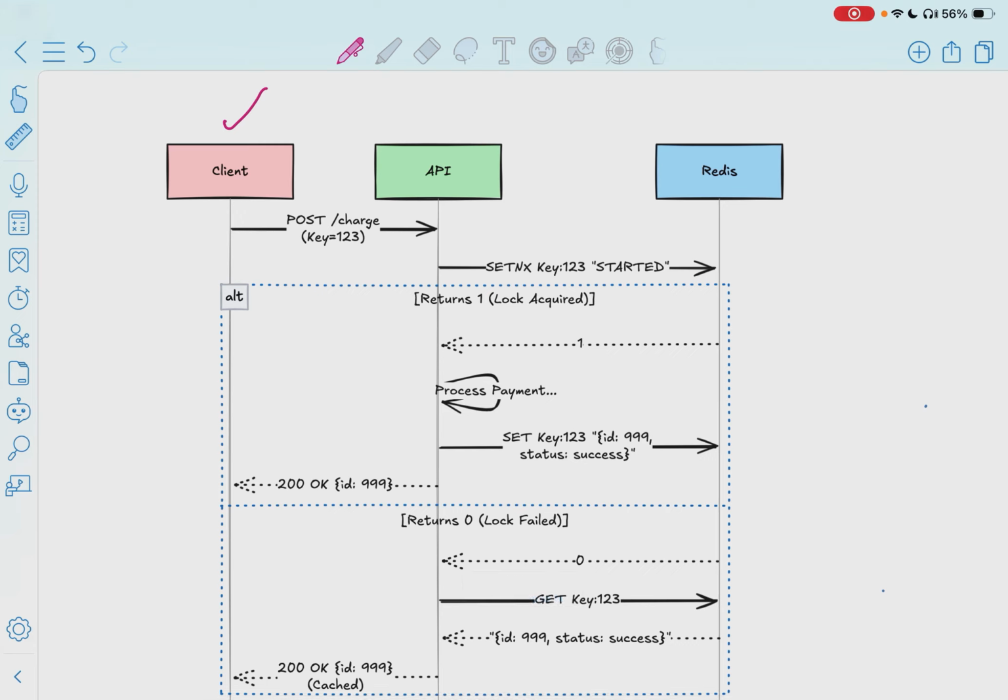So from the client, we will get the request along with the idempotency key. In Redis, we will try to run this command: SET NX key 123 started. Basically, it will check in Redis whether there is already a key available or not. Let's say it is not available.